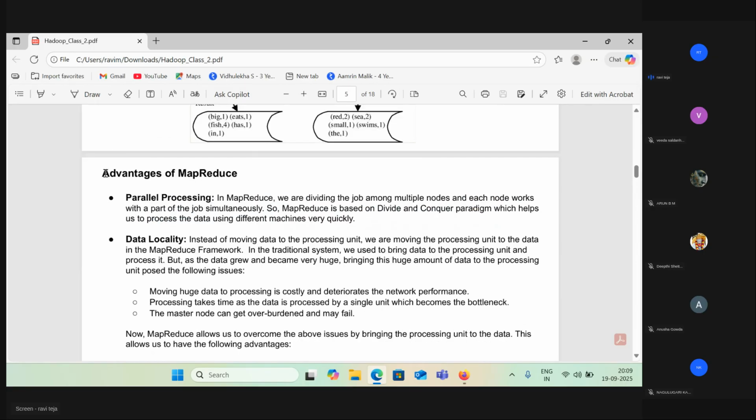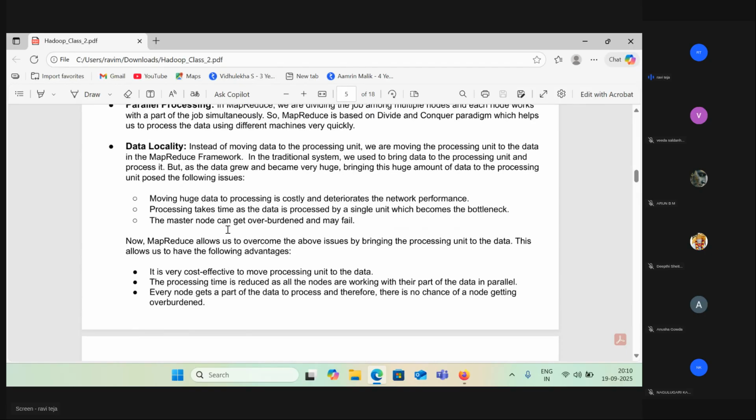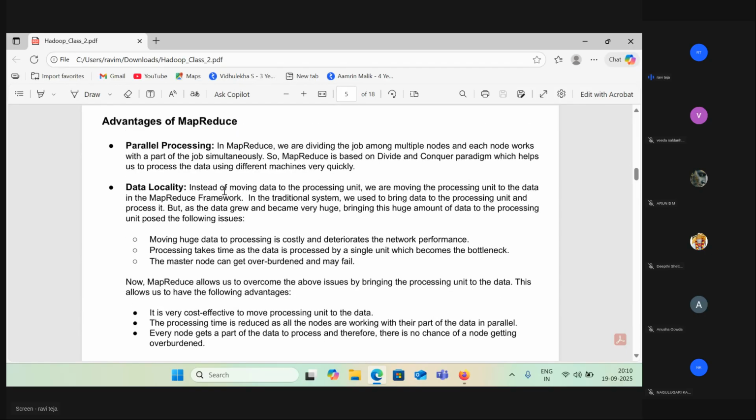According to the advantage of MapReduce, if someone asks, you don't need to tell all this blah blah blah. Just tell them the advantage of MapReduce is parallel processing and data locality. In data locality you can say this processing unit will go and process where the data lies. Okay, but in traditional systems it used to happen like that. The data used to go to that processing unit, like a container belt, right?